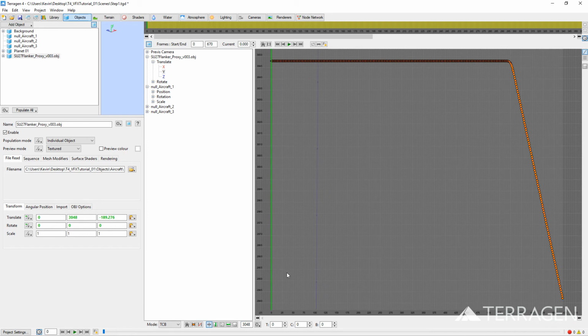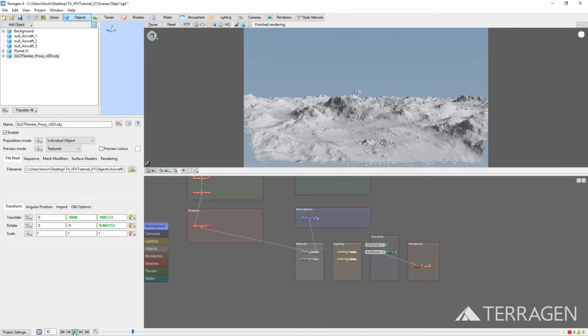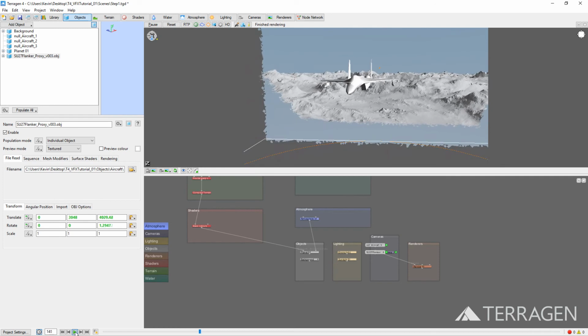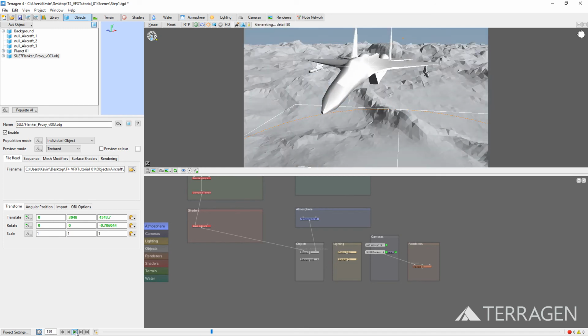Close the animation panel by clicking on the X button to the right of the timeline. The aircraft item we just imported is displayed as a bounding box and at the correct altitude. To change the display mode, click on the Object Display Mode button and select Smooth Shaded Mode. Press the Play Animation button to watch the aircraft fly towards the camera. Now, repeat these procedures to bring two additional aircraft into the project. We'll pause the video and return when this is complete.